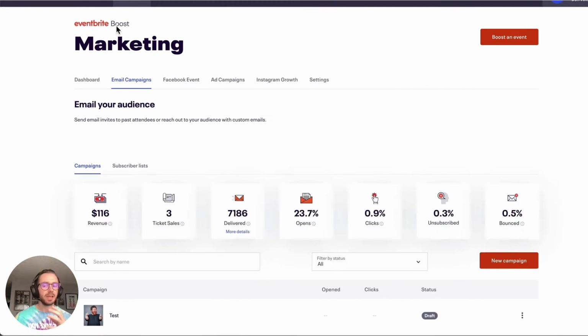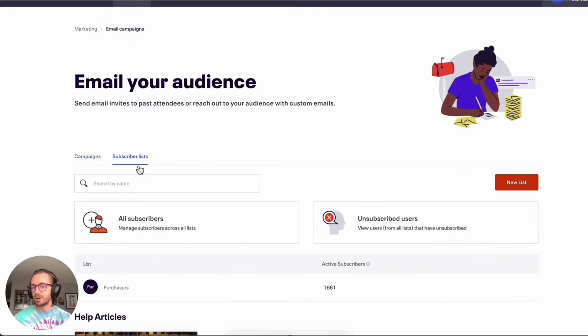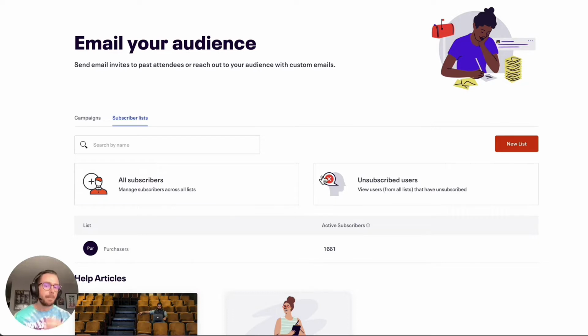And if we need to make any edits or changes to the subscriber list that we have, all that we'll want to do is go ahead and click on subscriber list. Within this section, we can easily add new subscriber lists, manage our unsubscribed users, or make any edits to the list that we have.